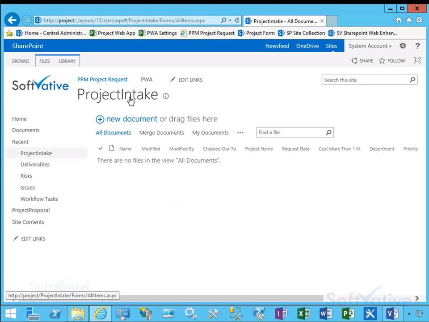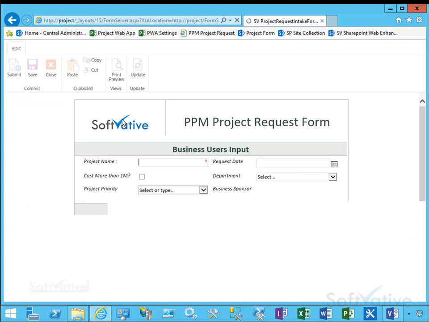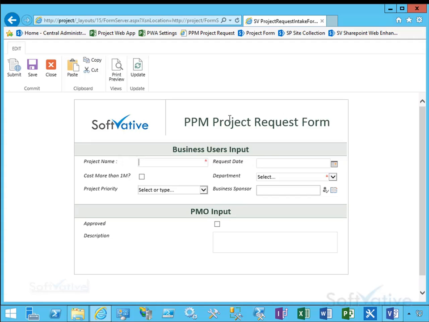Let's click on the project intake title on the top, which will bring us back to the root of the library. Now if we click on the files and click on new document, in the drop down we can see our content type. We can also click on the new document link, and either way it is going to bring up the new form. So here you can see the form we designed, it is displayed correctly.